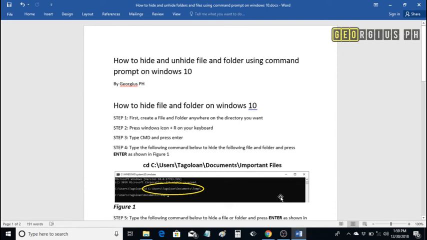Guys, today I will teach you how to hide and unhide file and folder using command prompt on Windows 10. How to hide file and folder on Windows 10.